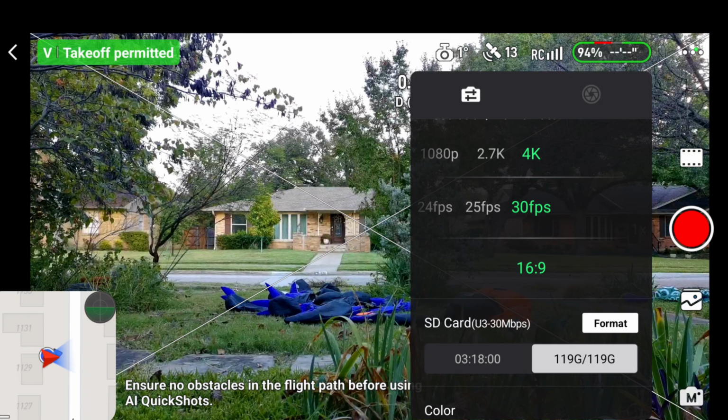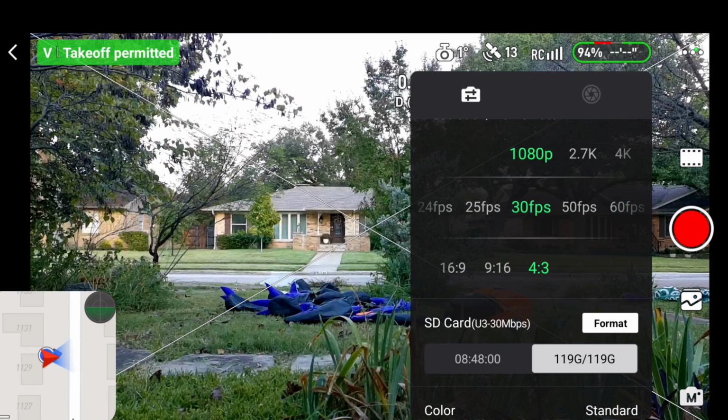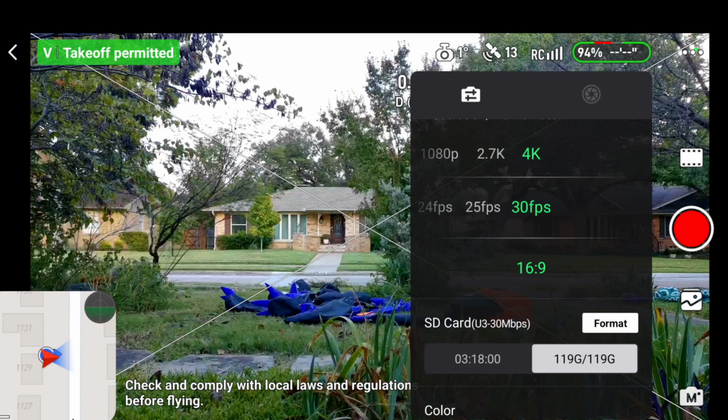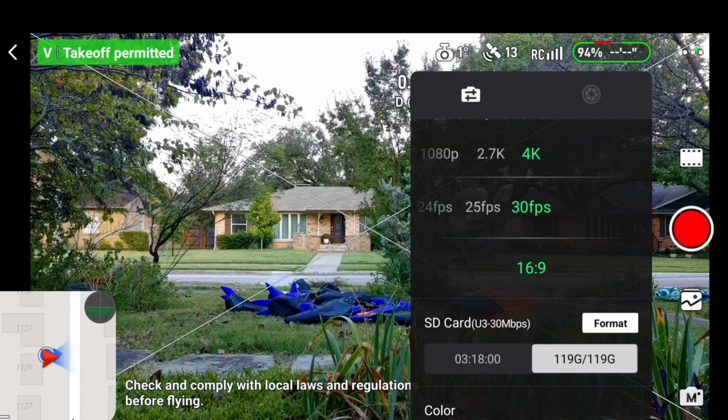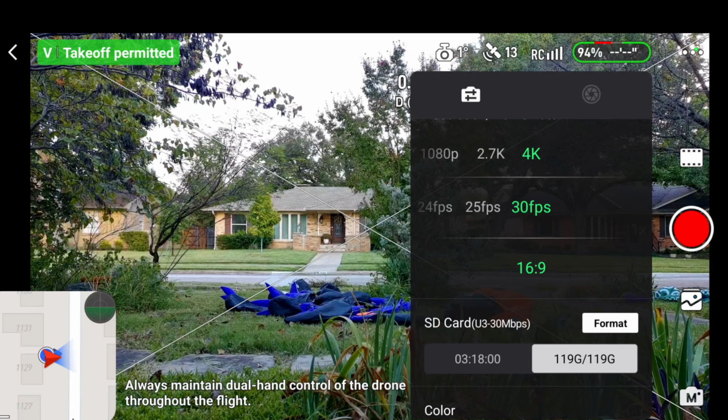So 30 frames per second, and my aspect ratio is 16:9. Again, if I were to go up to 1080p, then I've got 9:16 or 4:3. But I shoot 16:9, 4K, 30 frames per second. Beneath that, you've got the choice for formatting the media card, and then this tells me the status of my media card, which is, yeah, I have the whole card ready to fill up with pictures and videos.